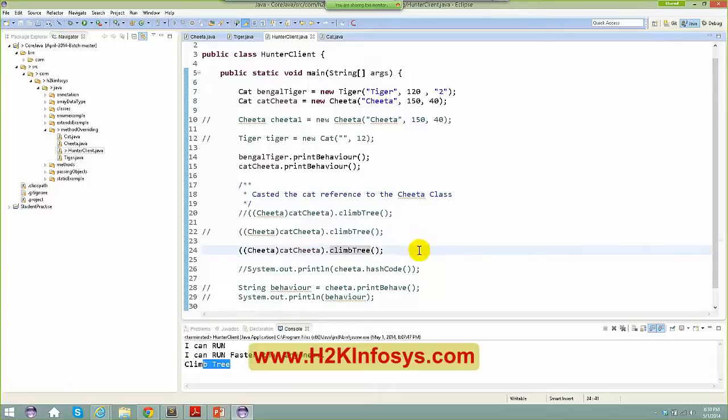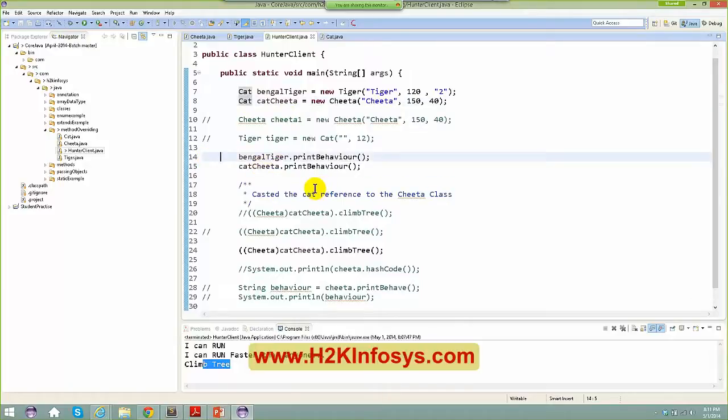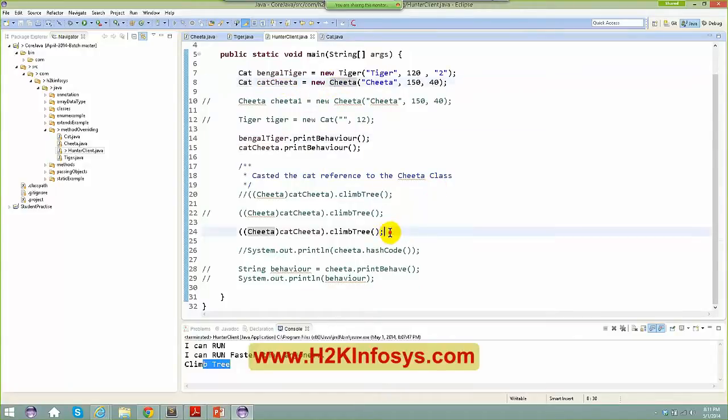Okay. At times, when you talk about polymorphism here, we have already seen this behavior, right? When you talk about cat cheetah and print behavior, depending on the runtime, it understands whether I need to call the cheetah class print method or the cat class print method. So this is all about polymorphism here. But still, if you already have the reference of your cheetah and you want to still invoke the methods of your cat class, climb tree.